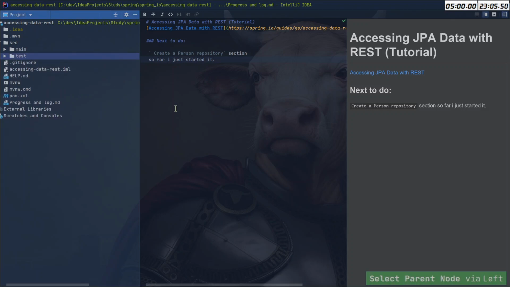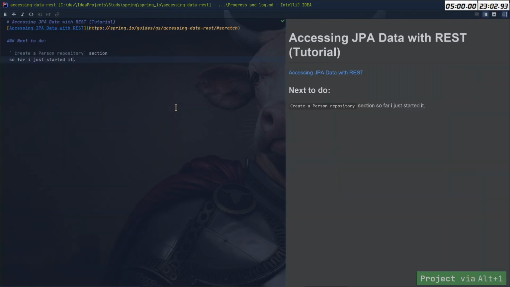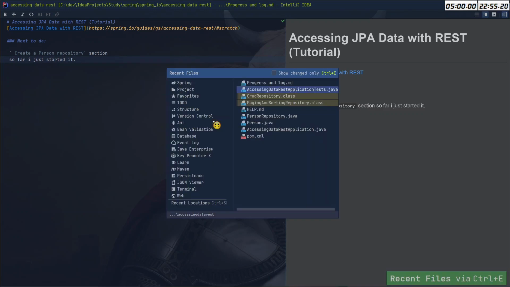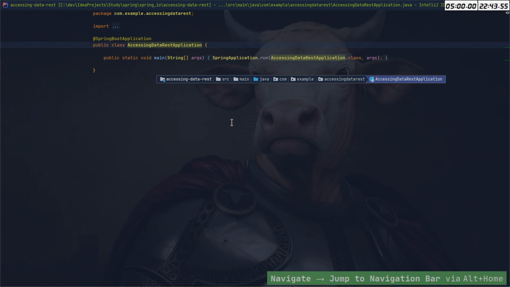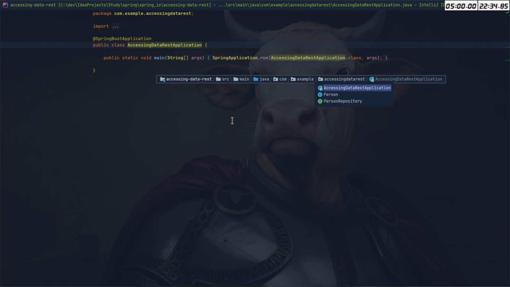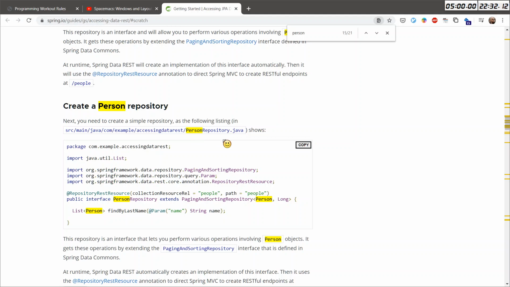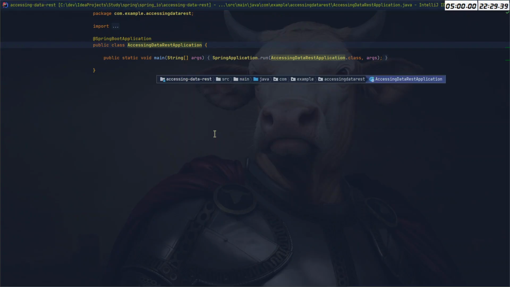Let's see, it's slower to use this. So we will use this guy, which we learned. No, not this guy. Okay, so these are tests, and then we have a person and application in here. And right here, we want to create another thing, and that will be the class, with the name person repository. Okay, so we will do that.